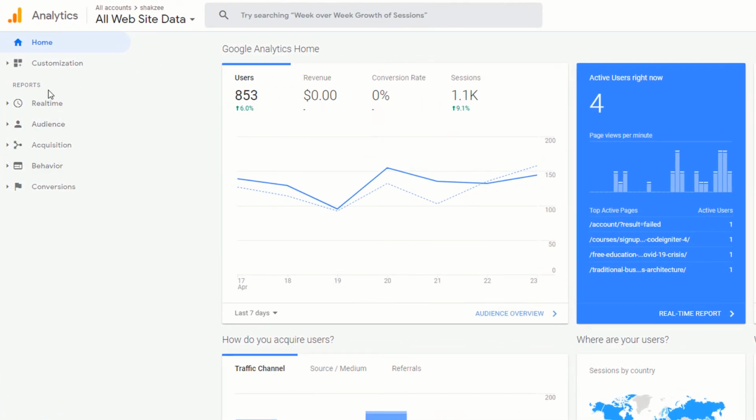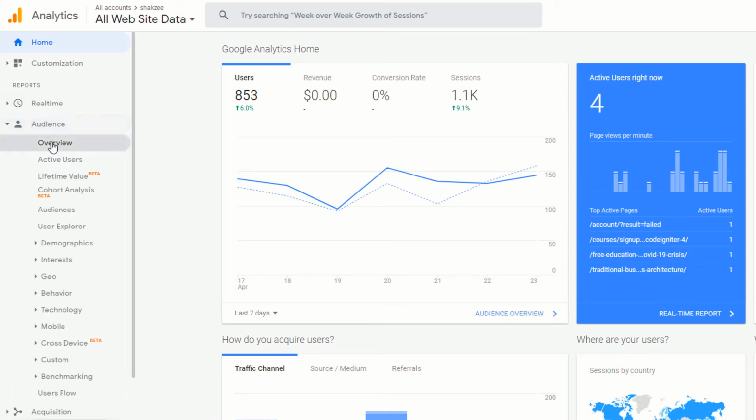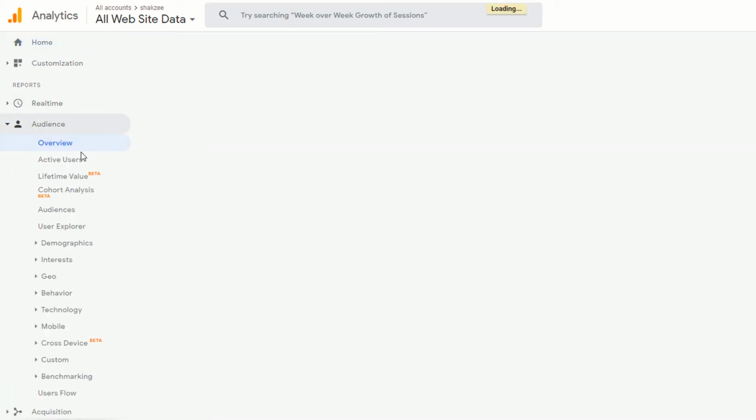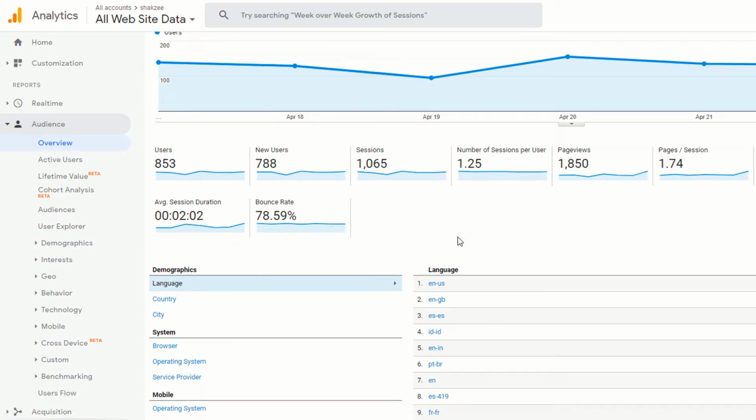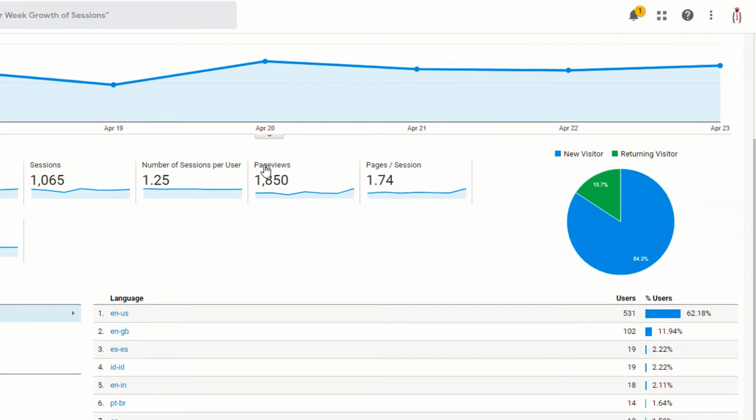Okay, so now if you click on the audience sections, just click on the overview. If you click on the overview, Google tells you the overall stats: how many users there are, new users, sessions, number of sessions per user, pages. So a lot of information is available here.